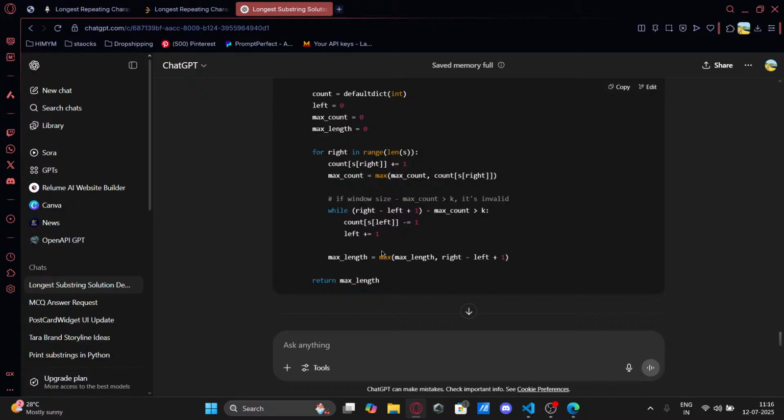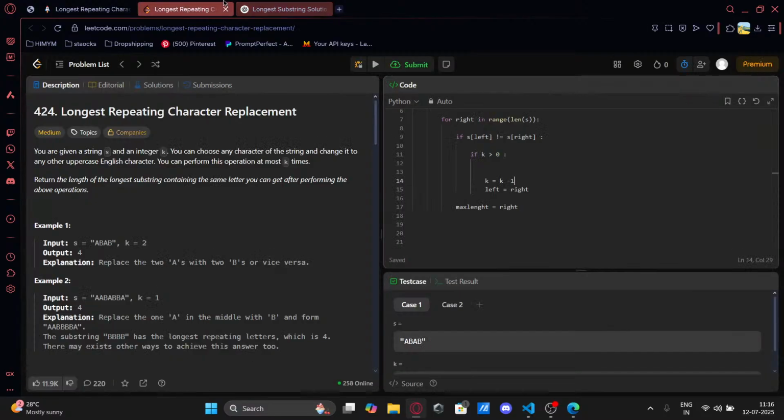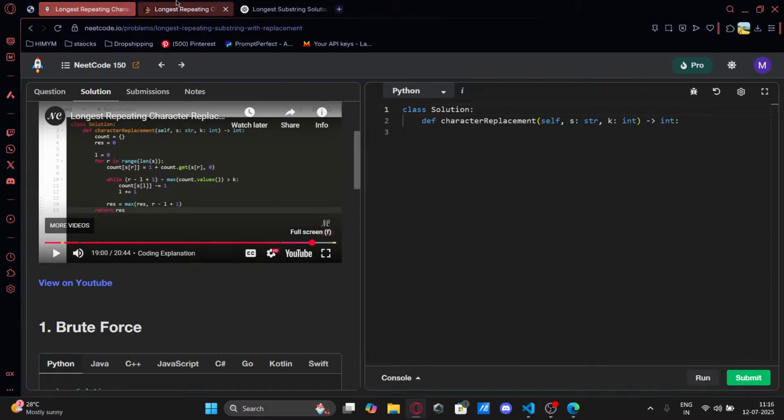But I still can't understand that max length thing. Oh, that's a max. What do you mean by max count and max? Why is he taking two of the things?